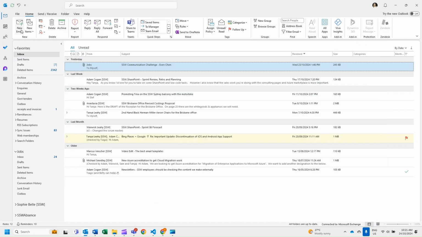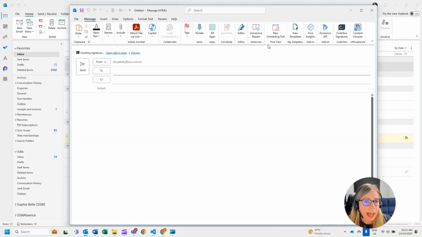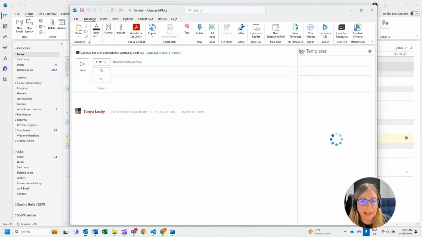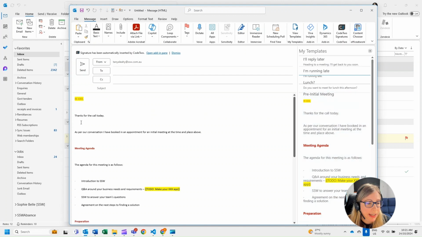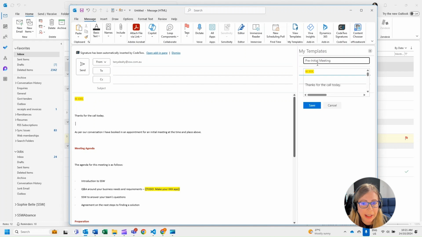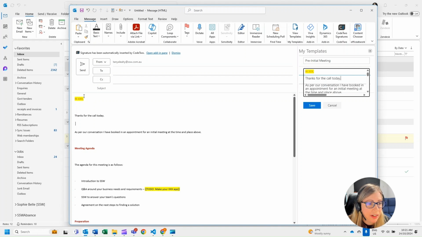To use, I'm just going to open up a new email and go again to View Templates and select my pre-initial meeting template. Now to make any edits to this particular template, I'm just going to click here, and I don't have any rich text editing controls to make the changes. So to make any changes to the highlighting, I would have to make those in here and also to the template, and then place it back into My Templates and save again.